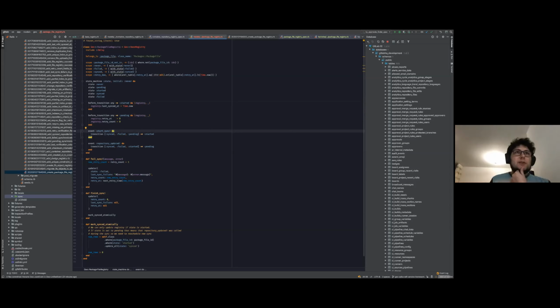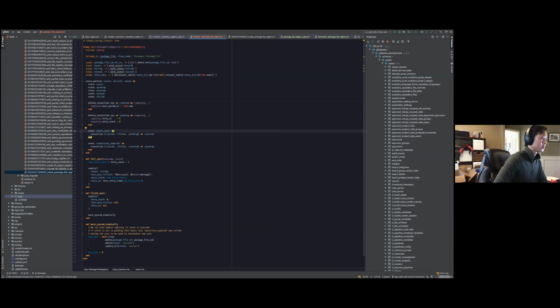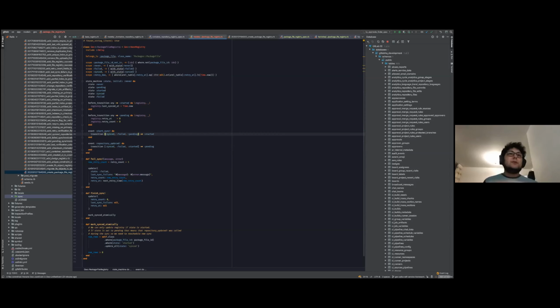So do we need to make any other change here? I think we need to add it to start sync and repository updated for something we can transition from. Is that? Oh yeah. So here it should be never, can be never. From never it can go to started.